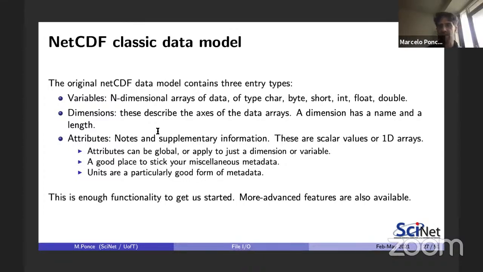NetCDF has several versions, a little bit older versions and newer versions. Just to set the basics for the classic data model, it contains basically three entity types. Variables, which are where we can store the data, and the nice thing about these variables is they can be multidimensional and can be of different types. They can be characters, bytes, short, integers, float, or double. So all types of numeric values in particular.